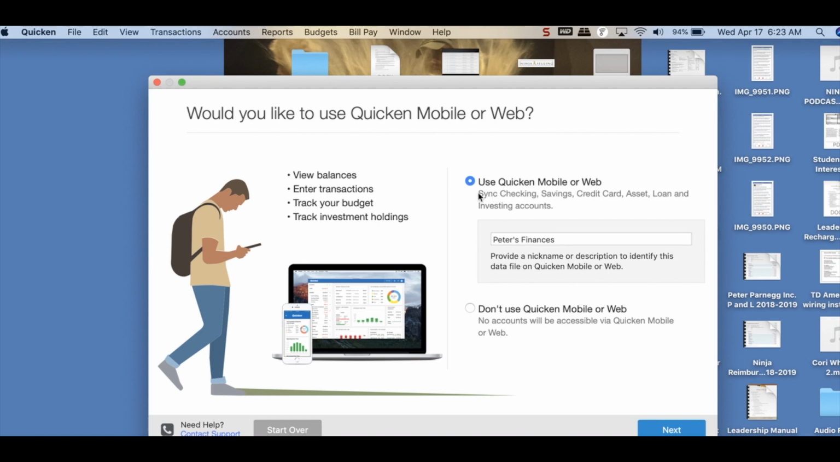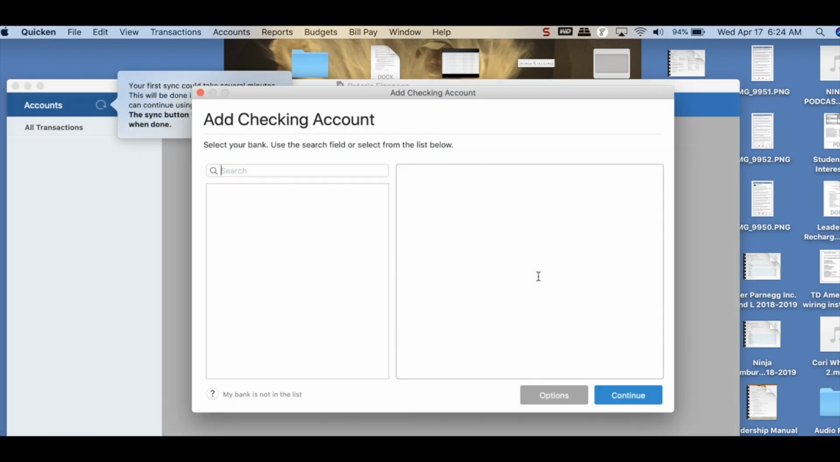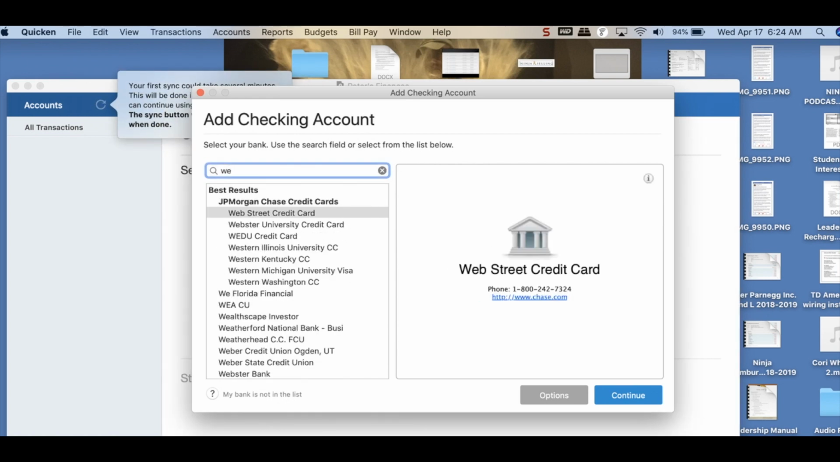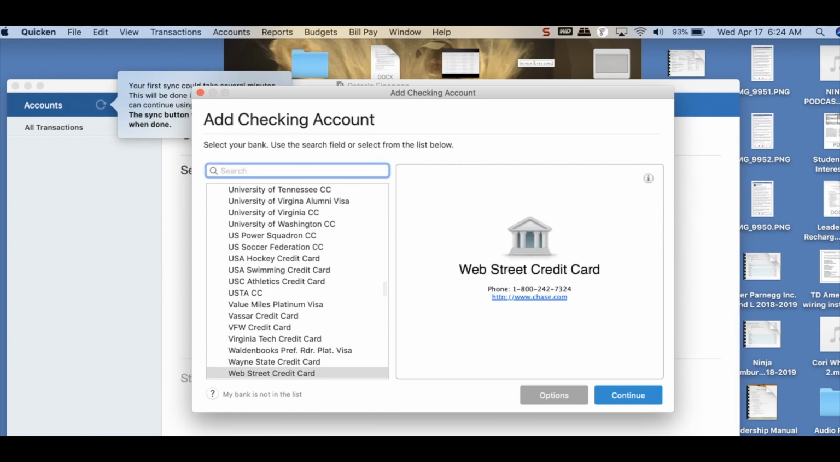Let's use Quicken Web right here, and go ahead and you could provide a nickname. Let's just say Peter's Finances. That's totally up to you. Could say Peter's Real Estate. Now the next thing you have to do is start adding accounts, and this will prompt you to do it.